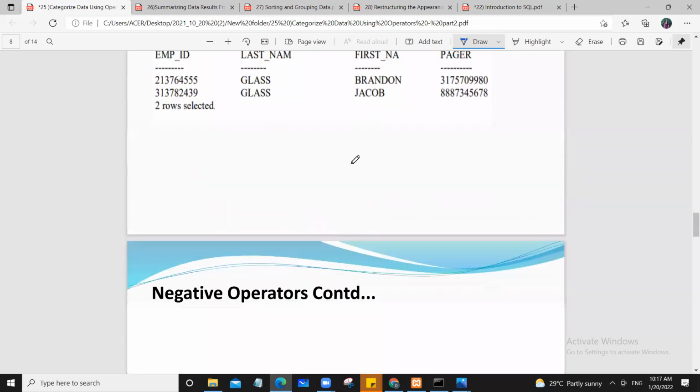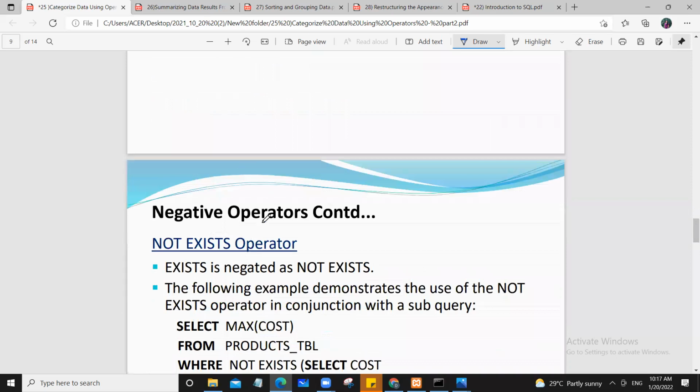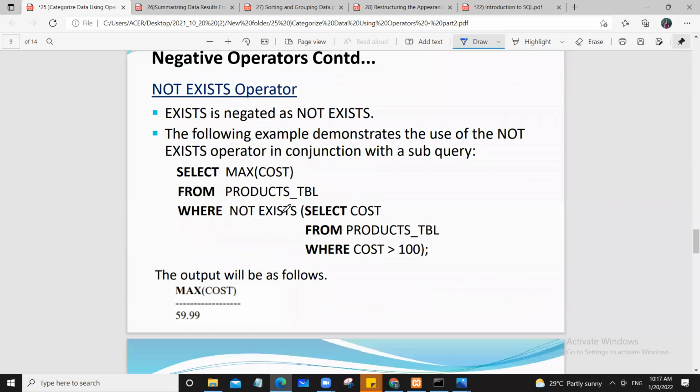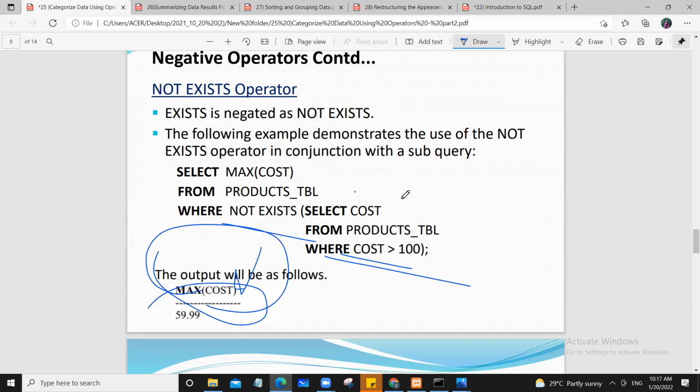So this is the negative version of the IS NULL operator. When we consider NOT EXISTS, EXISTS is also negated as NOT EXISTS. In this case, it checks the cost which is greater than 100, but it checks for records that do not exist like this. That means the records which do not exist with cost greater than 100. So the output is cost which is less than 100.